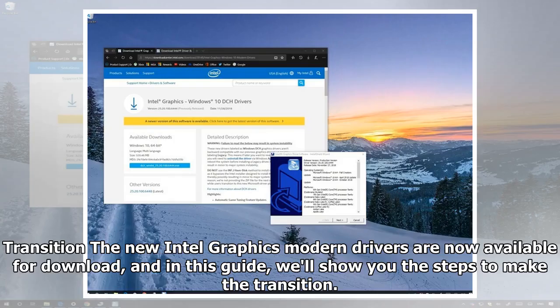The new Intel graphics modern drivers are now available for download, and in this guide, we'll show you the steps to make the transition.